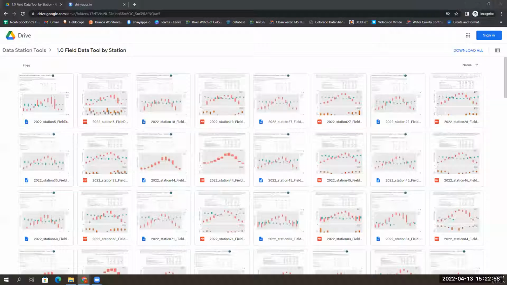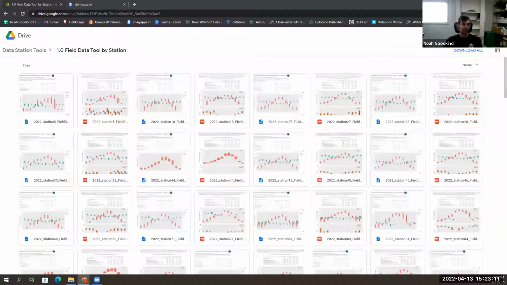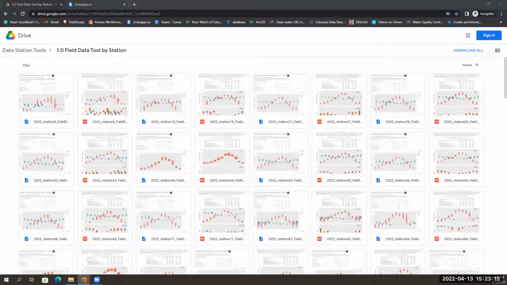I think I know the answer to this, but when it says number of samples, is that for all of time, the entire Riverwatch database? Yeah, it is. Okay. And so until when? Up through when?